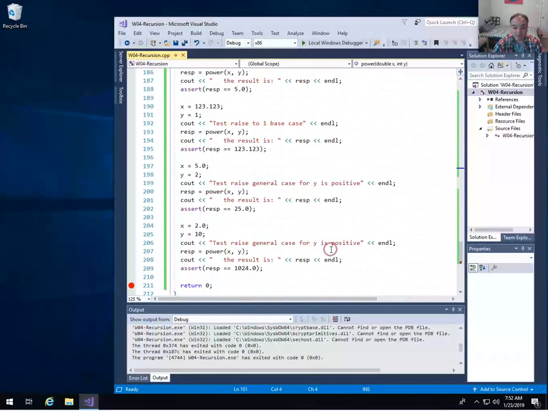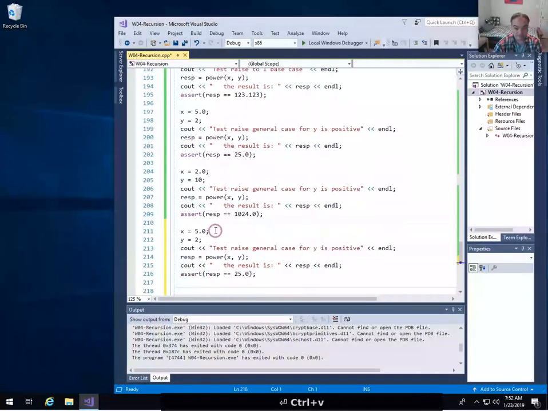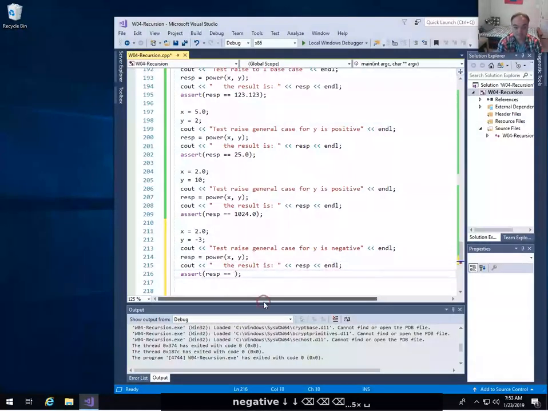All right, so I'll just put 1 test in there for that. So I'll raise 2 to the negative 3. So that should be 1/8, or what, 0.0125, 1 over 8. So test the general case for when y is negative. And we're expecting 1 divided by 8 here.